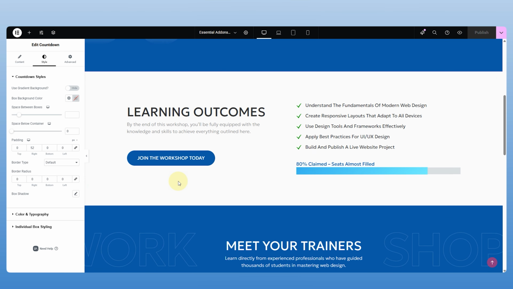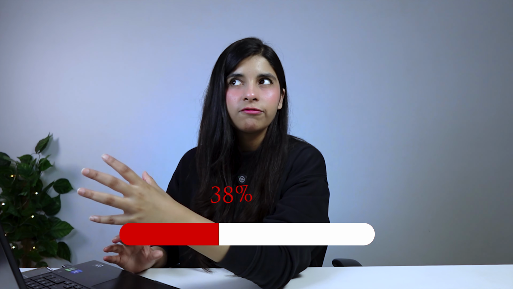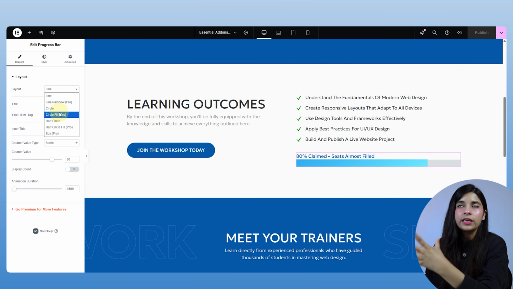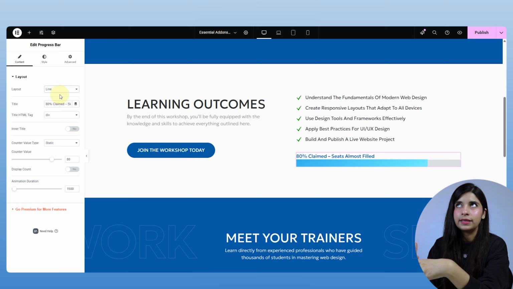Then you got this progress bar widget. This is where you show things like 80% of the deal already claimed or seats almost filled. And when people see the bar filling up, they feel the rush. Like, if I don't grab it now, it will be gone. That's a simple but powerful way to create urgency. And this widget gives you plenty of styling and layout options so you can showcase your progress bar in the exact design and layout you want.